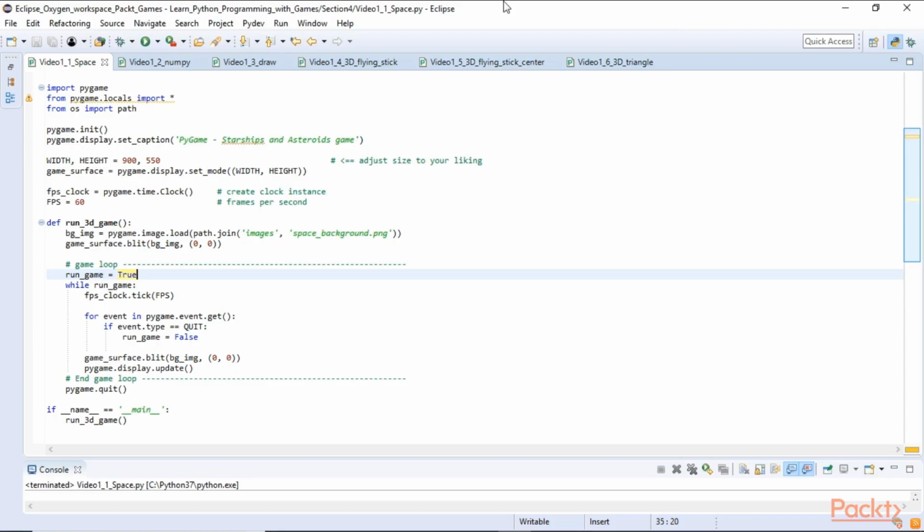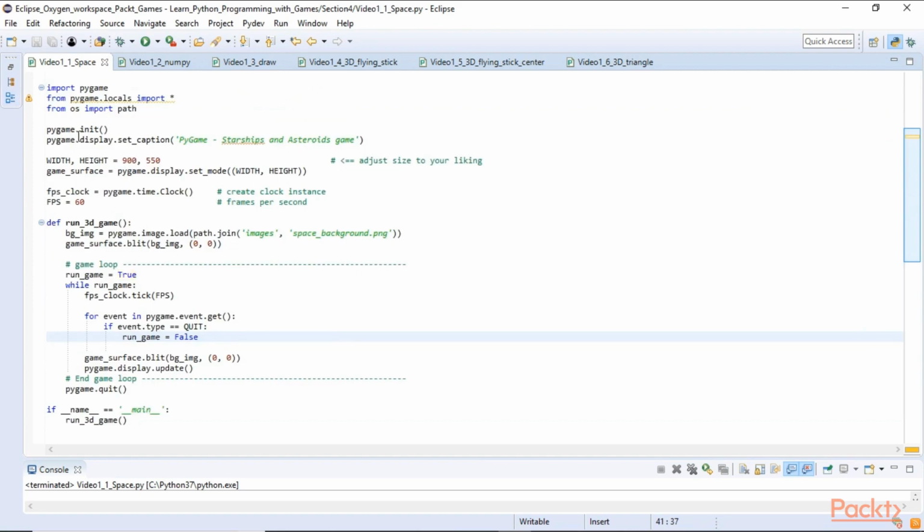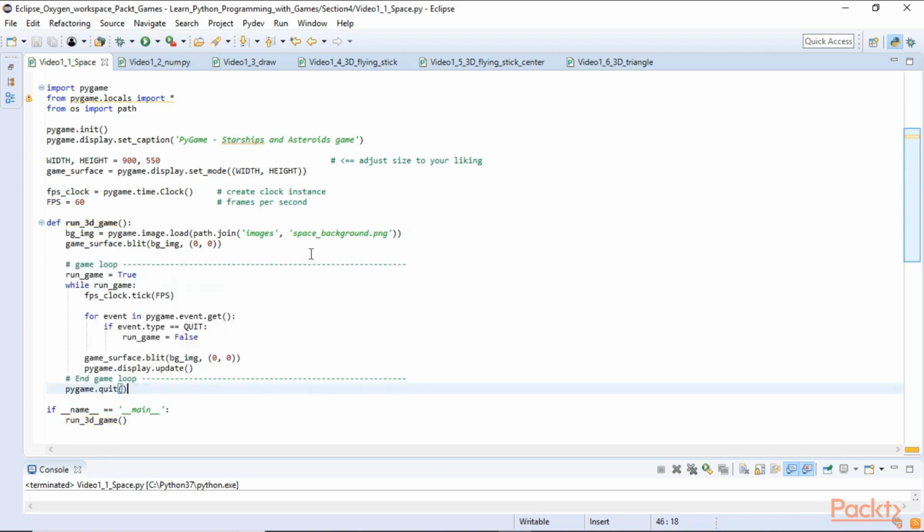So let's start by reusing the code from our last section, and we'll start with the minimum amount of game code we need. This is the minimum. We do the import statements, set the caption, set the window width and height, get a clock, set the frames per second, declare a function, call the function here, and this is our main game loop. When we exit the loop by clicking on the X window, we get out of the loop, and pygame.quit exits cleanly.